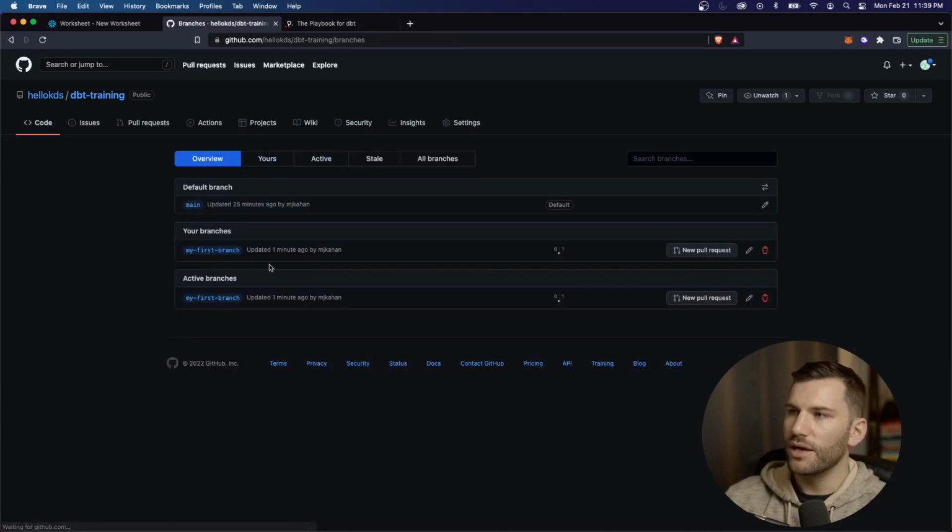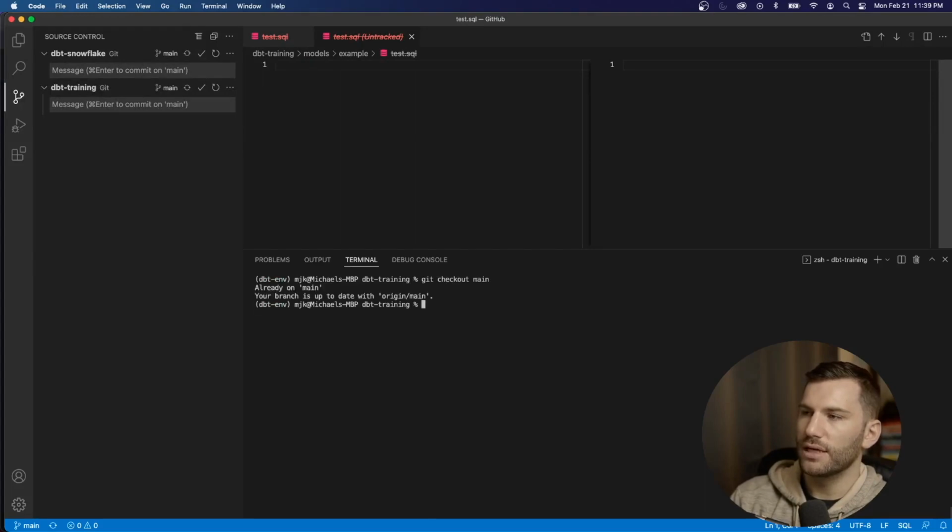So we can go to all branches and we can delete this branch by just doing a delete here. I'll check out main locally again, and it'll still show my first branch. So to get rid of it locally, if you don't want it here, you could do git branch -d and then my first branch, and it'll delete it.